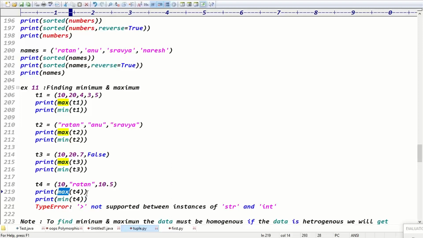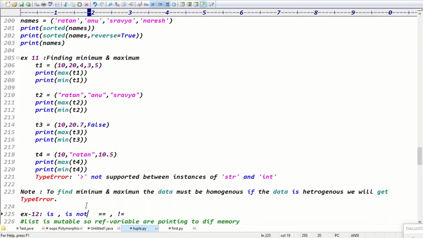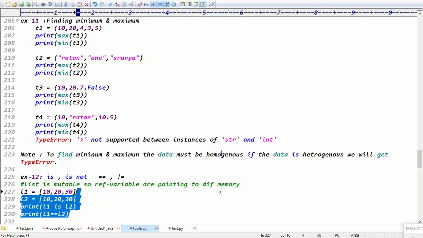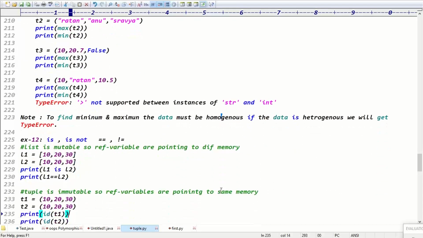To find the minimum and maximum, we have to use greater than symbols. But with two different types of data, can we use greater than symbols? Error, right? We got a type error, because greater than is not supported between an instance of string and integer. To find the minimum and maximum, the data must be homogeneous.